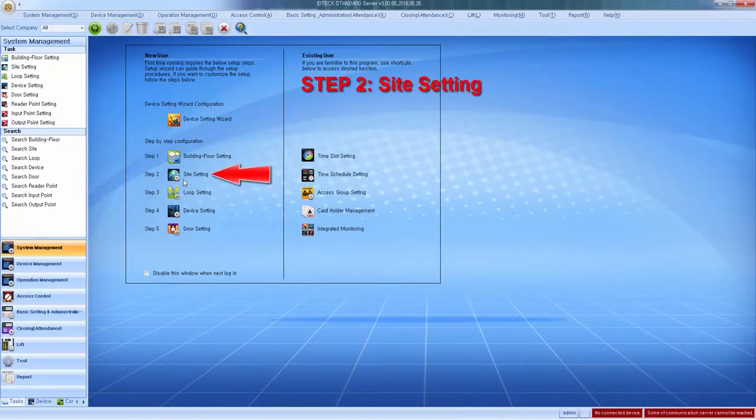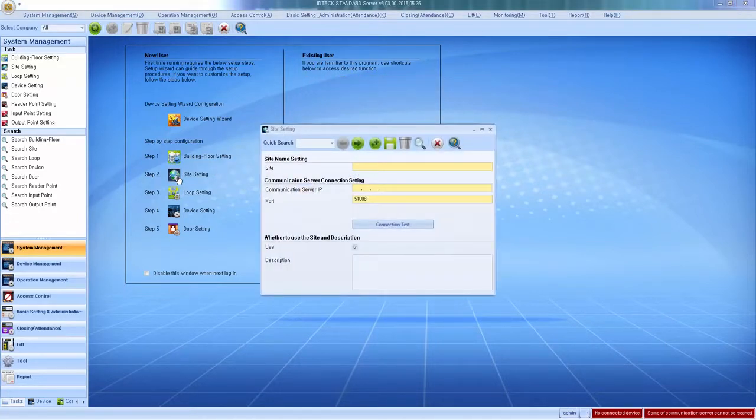Now let us begin step 2, site setting. Site setting is a configuration page to assign the IP addresses of the communication servers. A sample site is already included within the site setting by clicking the green right arrow button. Please fill in the appropriate site name as well as the IP address of the communication server.